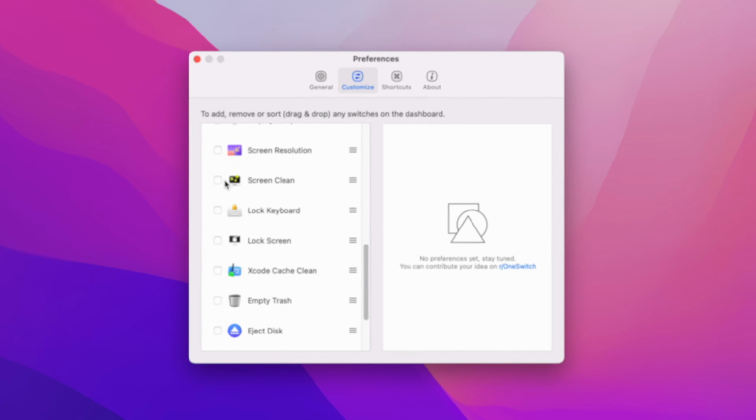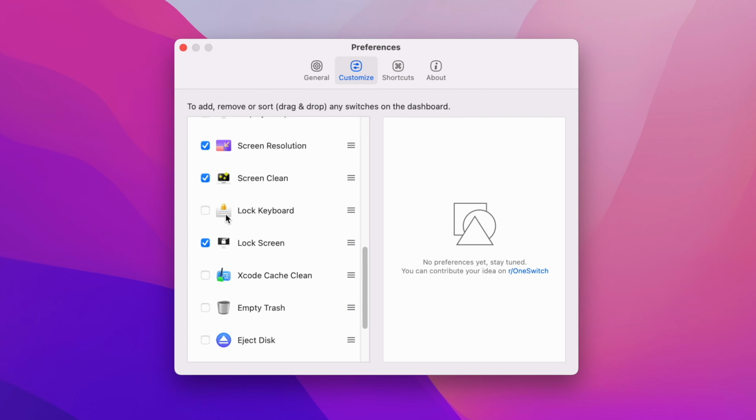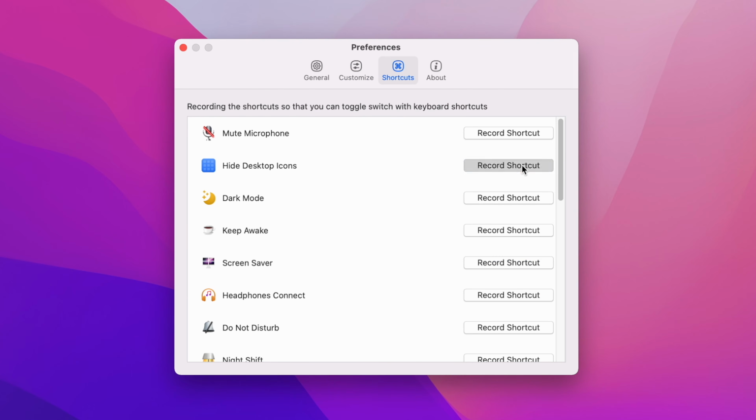Last but not least, you can customize OneSwitch by adding or removing switches from the menu, or even create keyboard shortcuts for super easy toggling.